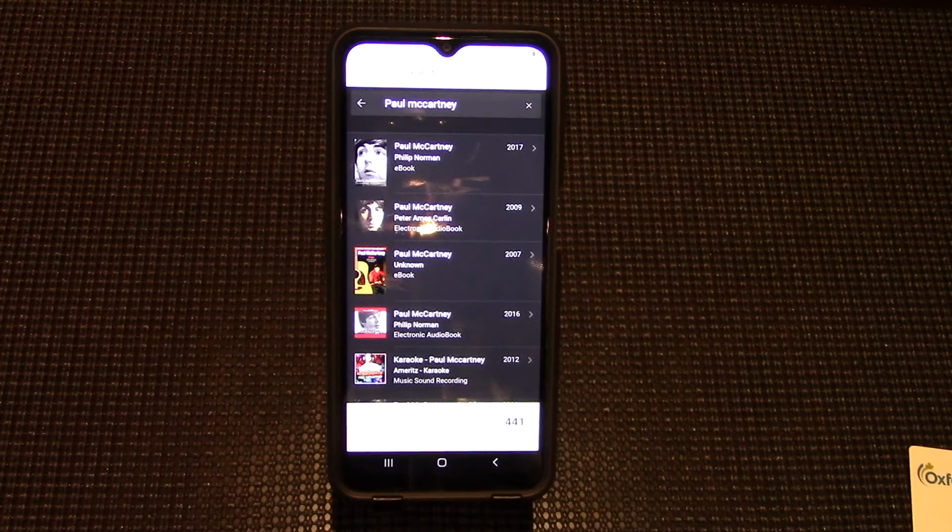And okay, boom, I got a lot of results here. Now the default search mode is all fields, which is pretty much the same thing as a keyword search. So in that way, again, it's no different than searching on the library's website. On there, the default search mode is keyword search. So the search results here total 441 items that have the name Paul McCartney somewhere in the item's record or in some way related to Paul McCartney.